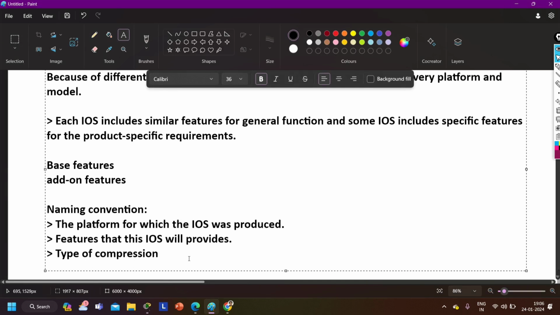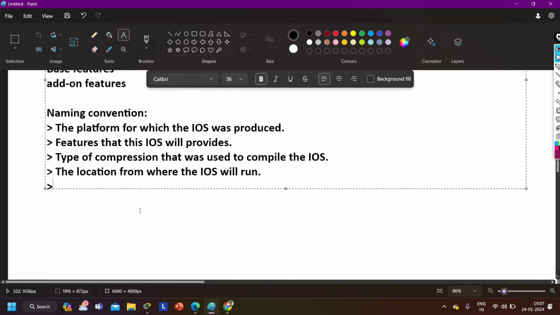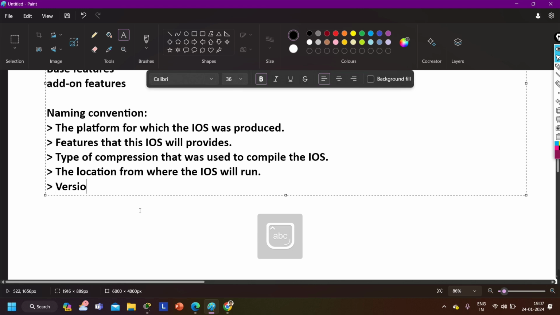So, the type of compression that was used to compile the IOS. Fourth information, the location from where the IOS will run. Very important. Then the next thing, version and release.